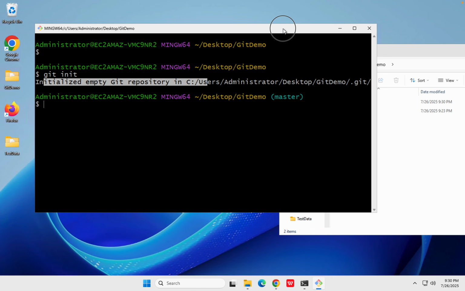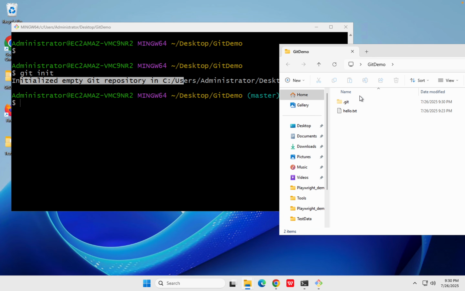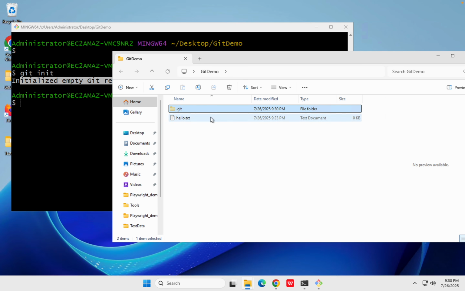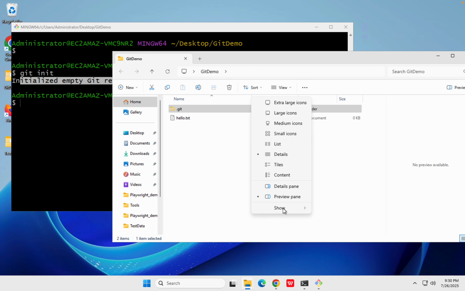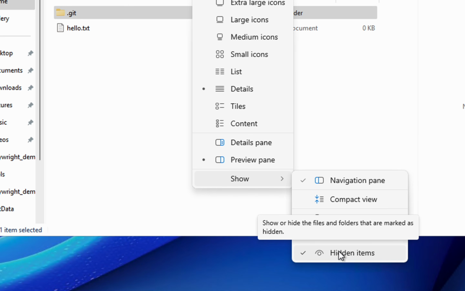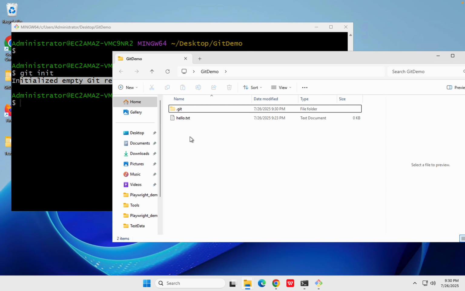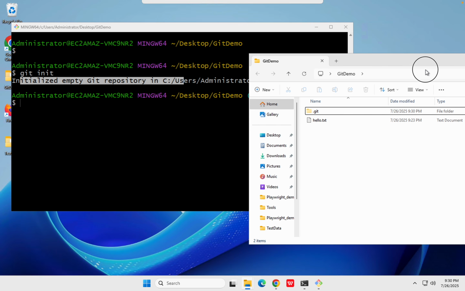and here if you see physically on the folder, you will see there is a hidden folder .git created. In case you don't see this folder, you can go to view and say show hidden items. You can check this hidden items because this is a hidden folder, and you can see this is here. Okay, so this means this folder is now being tracked by Git.